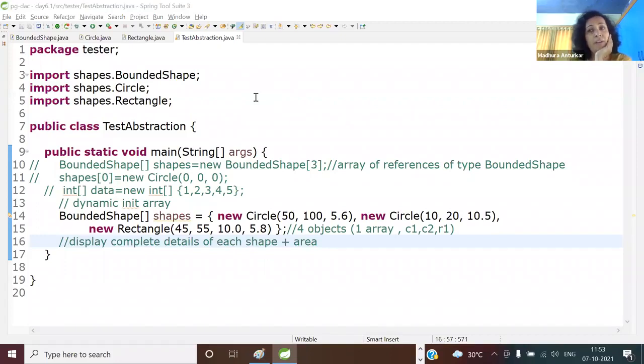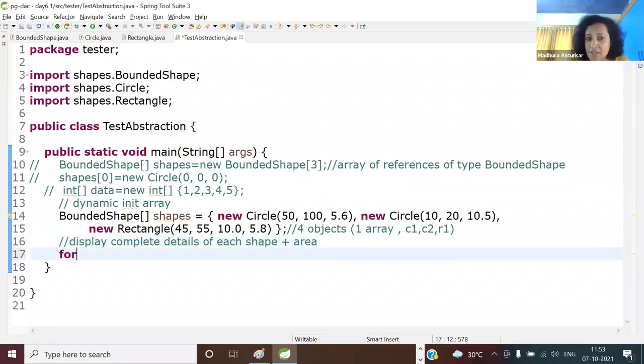You can definitely go for your for-each loop. You can go for a for loop or for-each loop and think. For-each is easier. So dictate for-each. What should be the argument of that for-each? Should it be a bounded shape, a circle, a rectangle, or object? If you say object, it will work for toString, but for area you have to do the downcasting. So don't go to object. You go to bounded shape. Let's say S, bounded shape, S in, what is the variable name? Shapes.